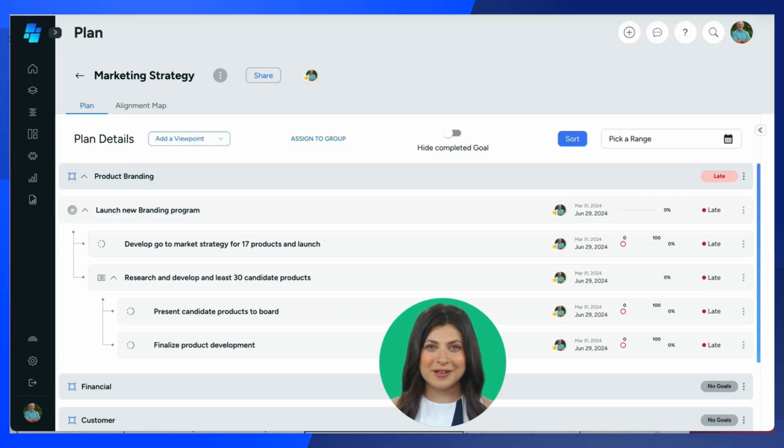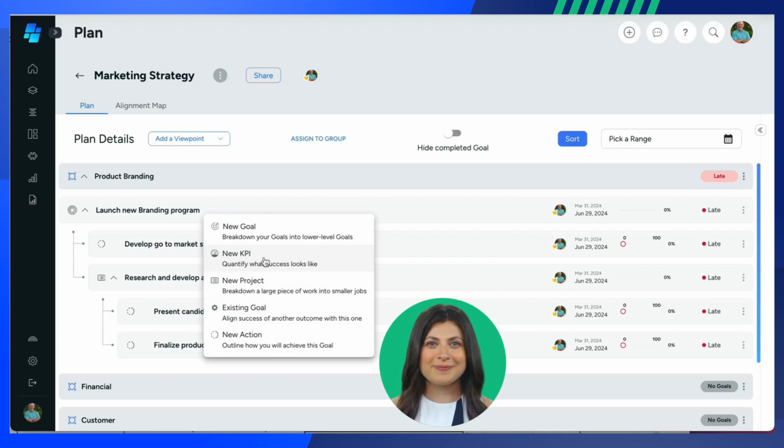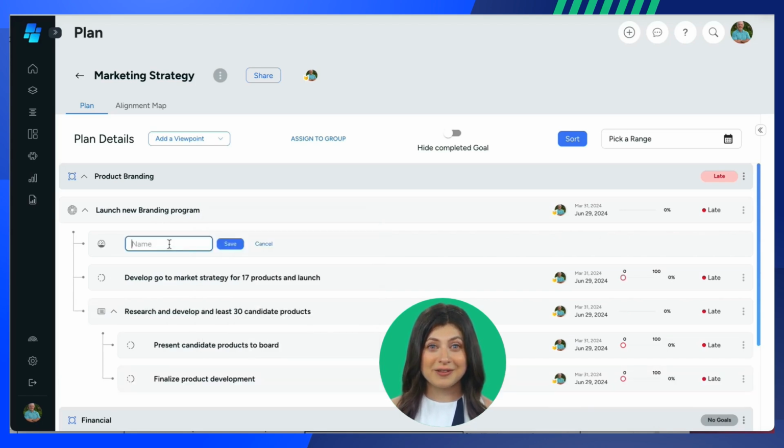Now let's go ahead and start defining quantitative KPIs, or what we also call targets. Let's show you how to set a measurable target for the goal. For example, $3 million in revenue from new products this year. You do this by clicking the plus sign next to the goal, followed by clicking on New KPI in the drop-down. When the inline text box appears, type in the KPI name, $3 million in revenue from new products this year, and click Save. You will see the KPI added under the goal.